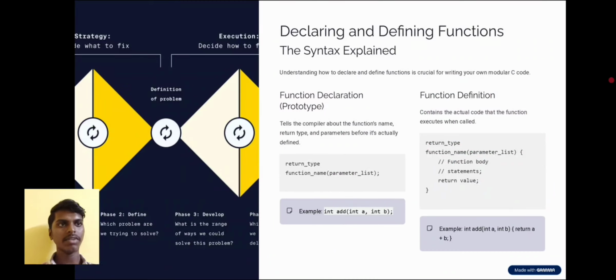Declaring and defining functions. Understanding how to declare and define functions is crucial for writing your own modular C code. Function declaration. This is a prototype. It tells the compiler about the function's name, return type, and parameters before it's actually defined. Syntax: return type, function name, open brackets, parameter list. Example: int addition(int a, int b).